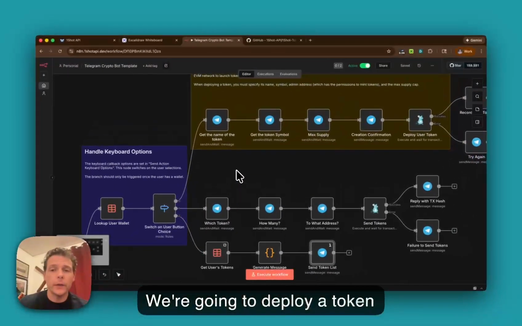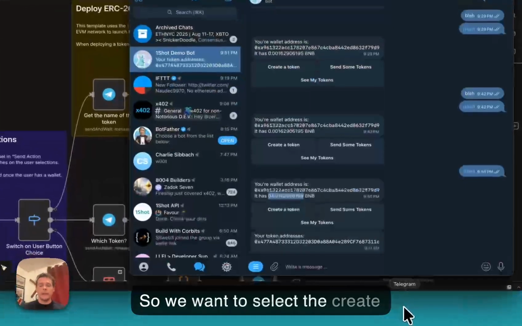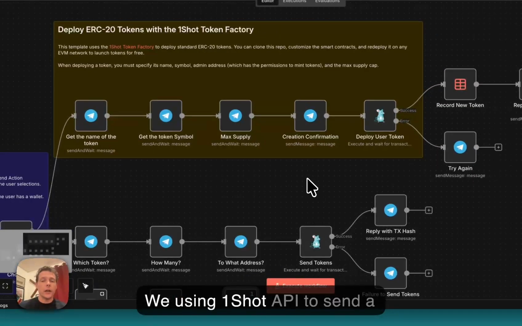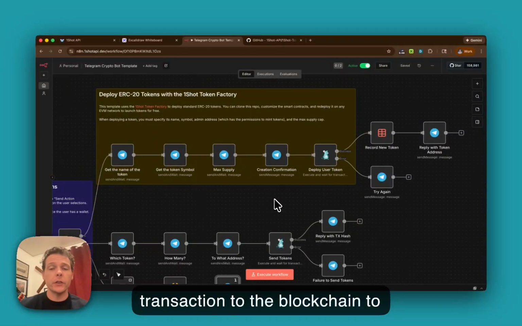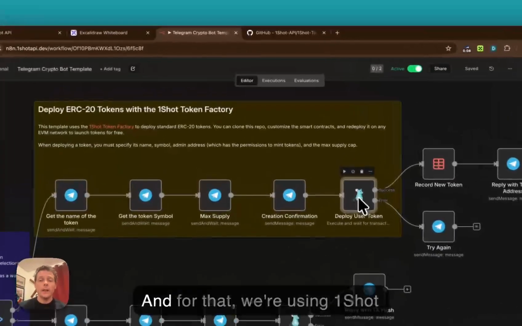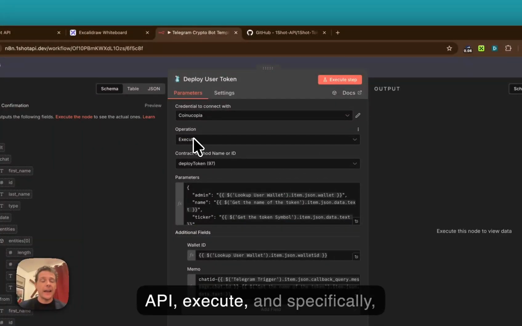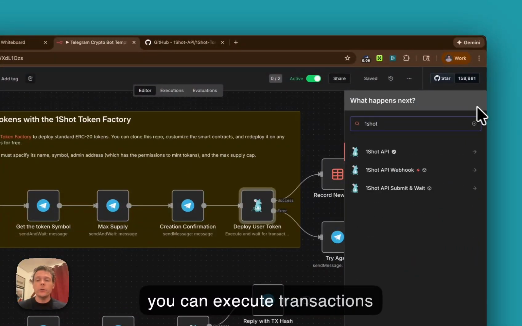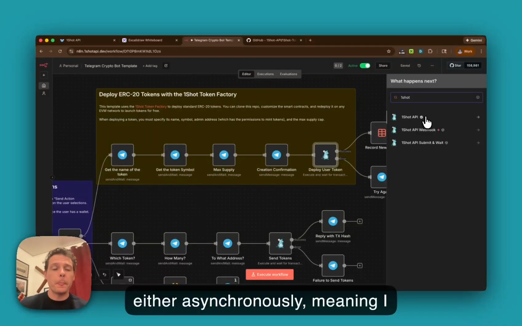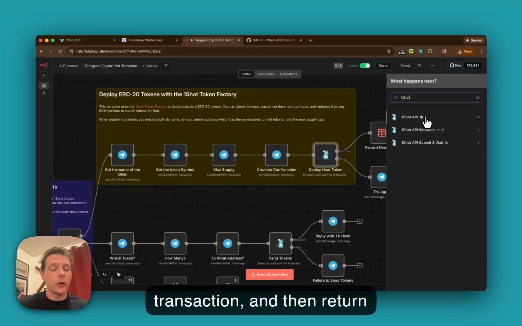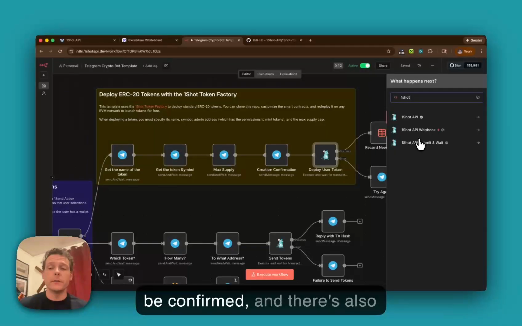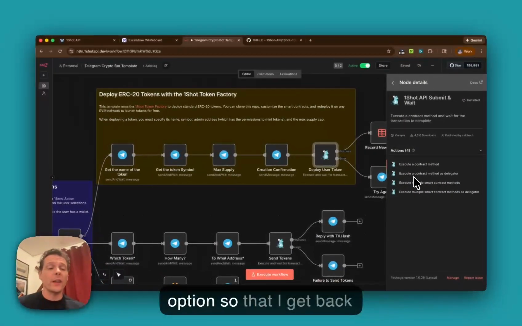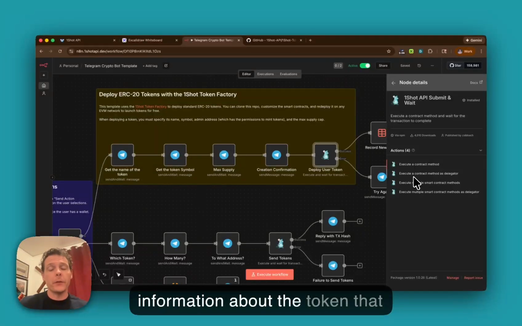We're going to deploy a token now. So we want to select the create token option. For the create token option, we're using One-Shot API to send a transaction to the blockchain to deploy an ERC20 token. And for that, we're using One-Shot API execute. Specifically, you can execute transactions either asynchronously, meaning I tell One-Shot API, send this transaction and then return immediately. Don't wait for the transaction to be confirmed. And there's also the submit and wait option. I'm using the submit and wait option so that I get back information about the token that was deployed.